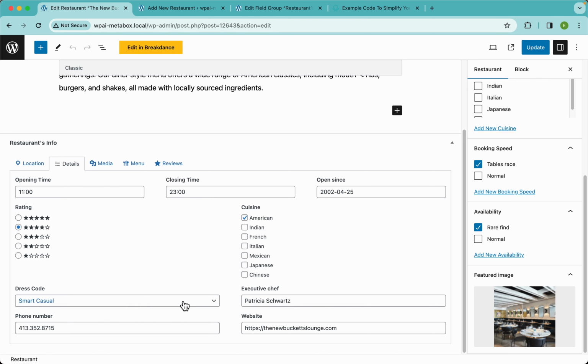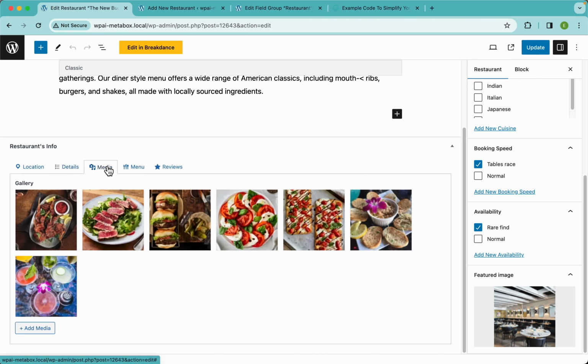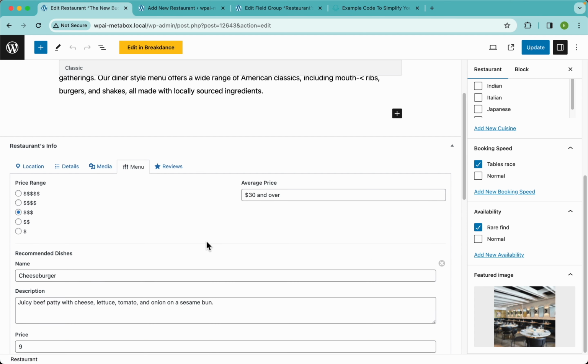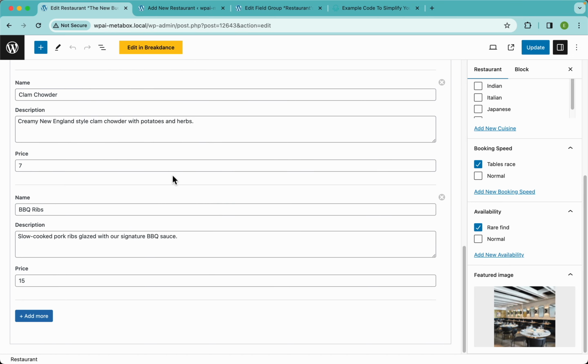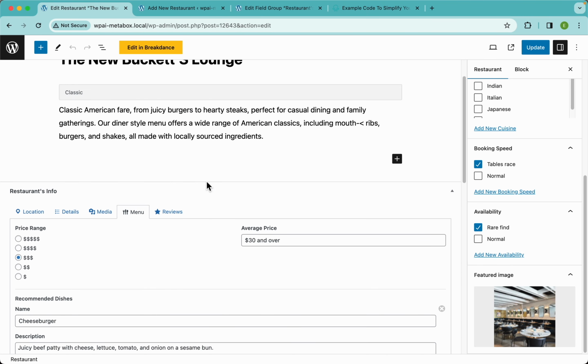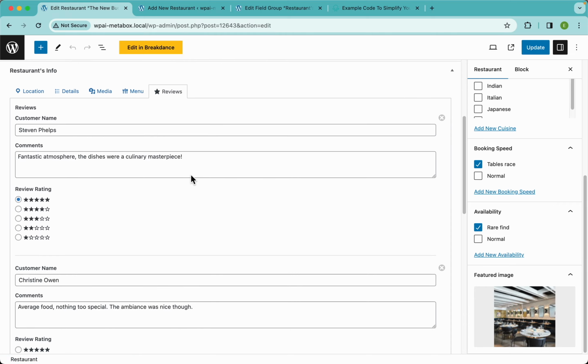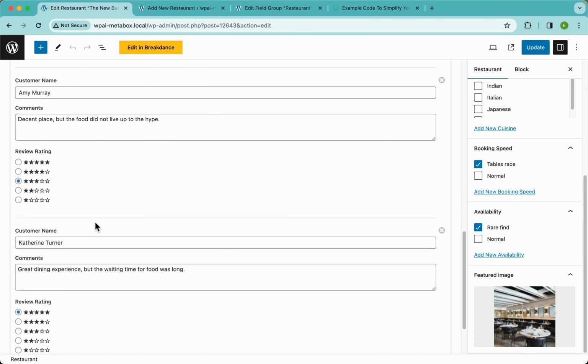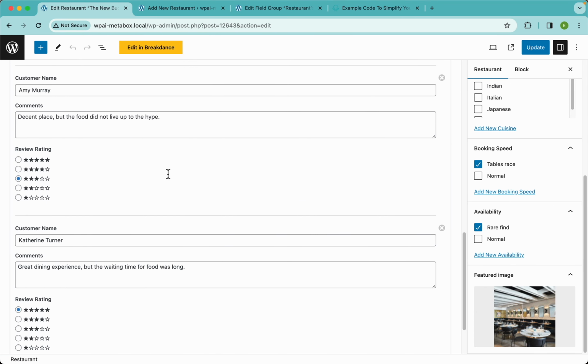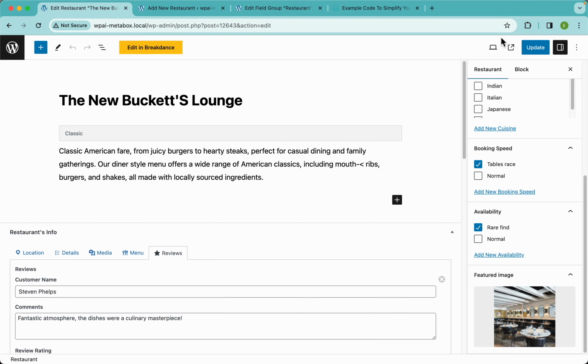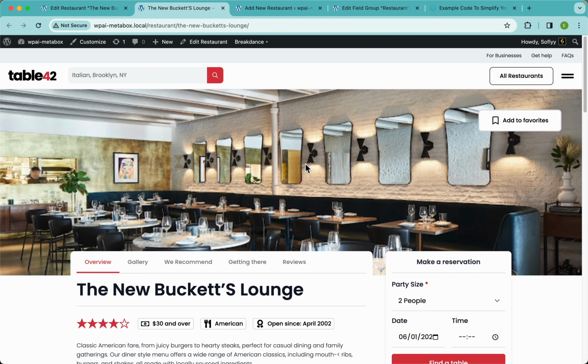Then we have the cuisine, these other fields. Then we have the image advanced field, which works as a gallery. Then here in the menu, we have our 4 recommended dishes. It's great. Here on the review tab, we have our reviews, and they are populated correctly too. So that's it, guys. There you have it. That's how you import metabox custom fields using an Excel file and WPL import.